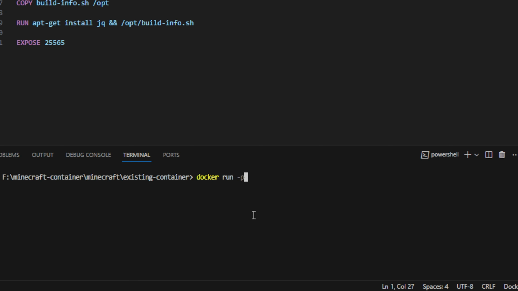So we're going to do -p for port. We're going to map the port on our system to that port we exposed, 5565. We're going to do -e to pass in that EULA equals true environment variable. We're going to do -d so that our container runs in the background and doesn't run in the foreground and take over our terminal session here. And then we're just going to pass the name of our container image that we created.